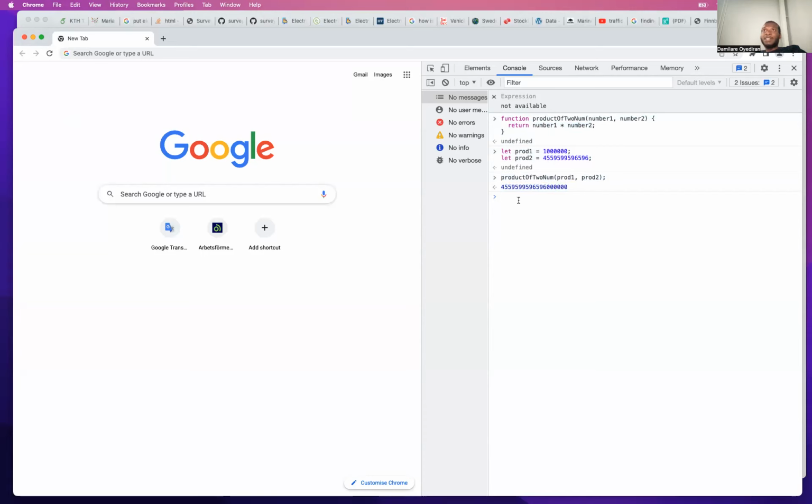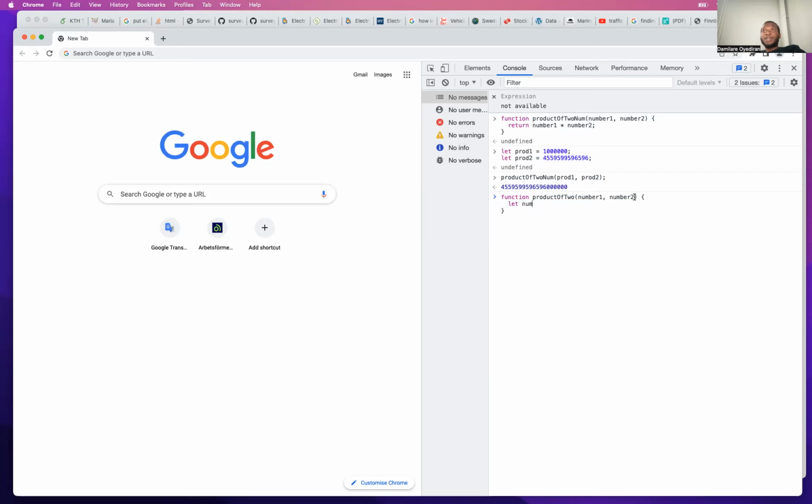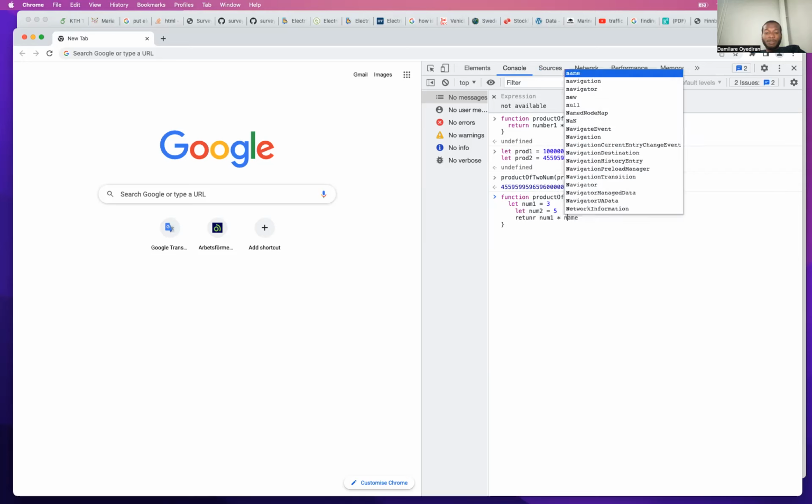So let me try something again. Let me just call these products. I'm just trying something. Something is wrong with my VS Code. I'm going to do let num. I'm not going to pass anything there. I want to see why that thing is not working. I'm going to go let num1 is equal to 3. I'm going to do let num2 equals 5. And I'm going to do return num1 plus all times num2.